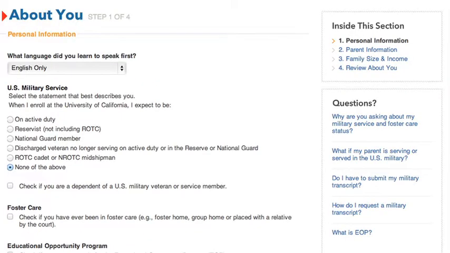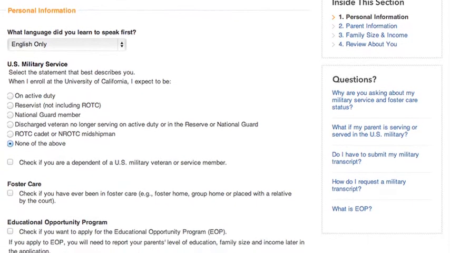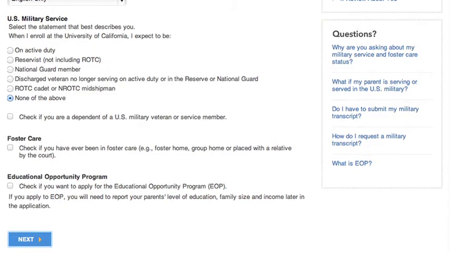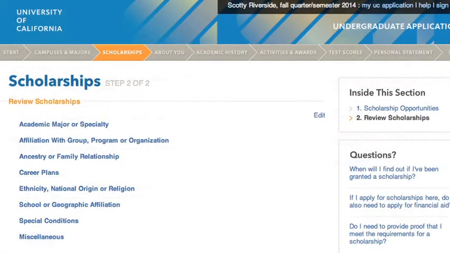In this section, you will be asked a few brief questions about you, your parents, your family size, and your income. We will also want to know some other information, such as the language you learned to speak first, and whether you would like to apply for the Educational Opportunity Program. Once you have completed this section, review your entries, make sure you haven't skipped any questions, and then proceed with the rest of the application.